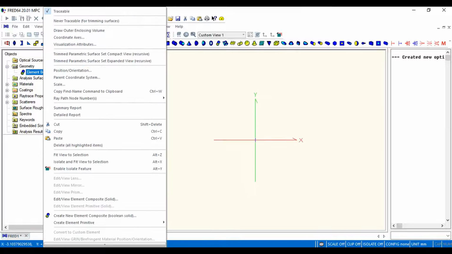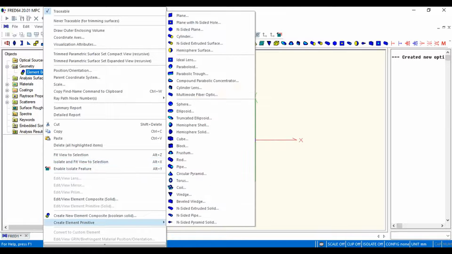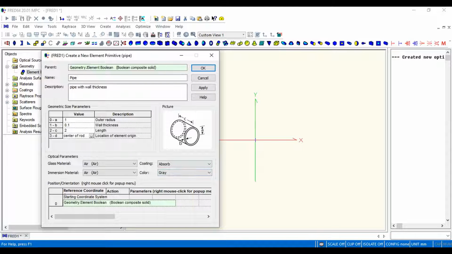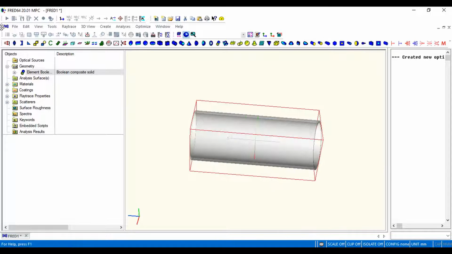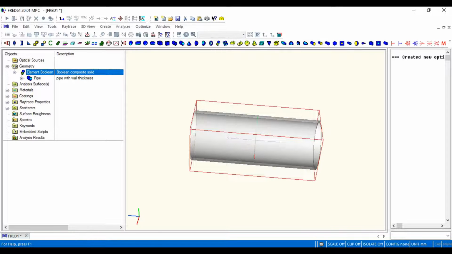We're then going to open the geometry folder, right-click on the element Boolean to make sure it's a child of the element Boolean. We're going to mouse over Create Element Primitive, and we're going to select Pipe. And from here, all we're going to do is change the length of our pipe to be 5 and select OK. And now we can see that our pipe is visible in the 3D view.